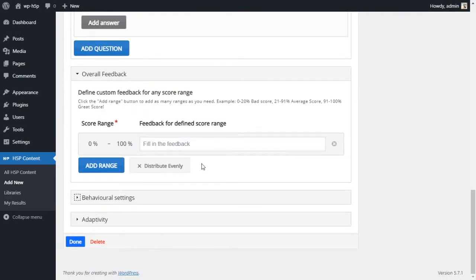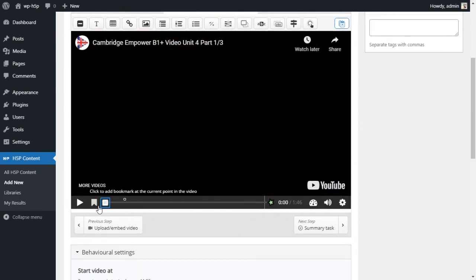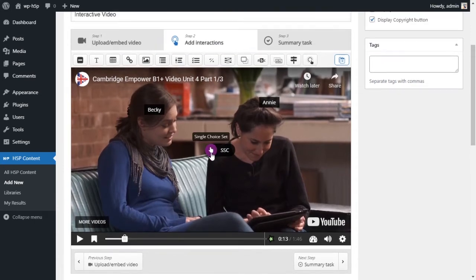When you're done, you can just click on done. So you can see here, this dot right here, this is the single SSC, the single choice set. Did that wrong. But if I click on this now, I can just move it around. Where do I want to place it? Let's place it in the middle here.